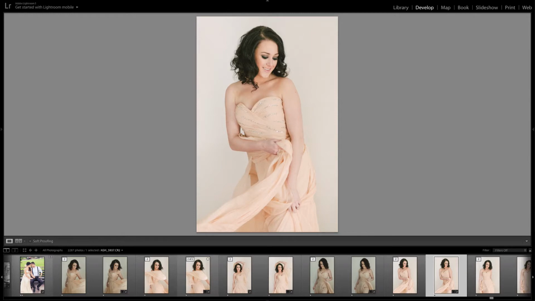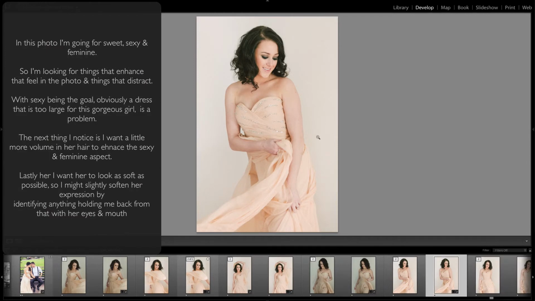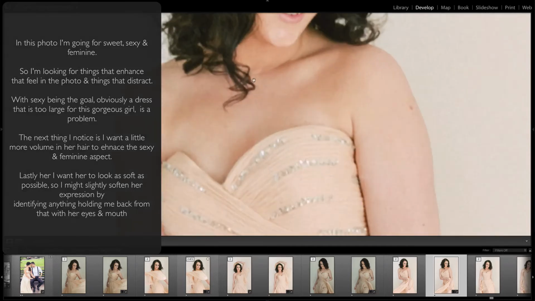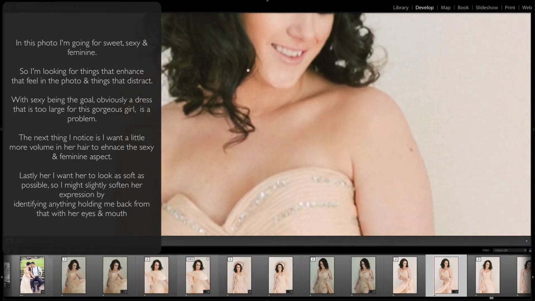In this one, for starters, this dress was about 2 sizes too big for this beautiful girl. She's really pretty, really skinny. But we had it clamped in the back with some clamps, but there's still a little bit of shape loss throughout here because the dress wasn't fitting her tightly. And then when I think feminine and soft, lots of volume in the hair, of course. And so those are the things I'm looking at in these photos.